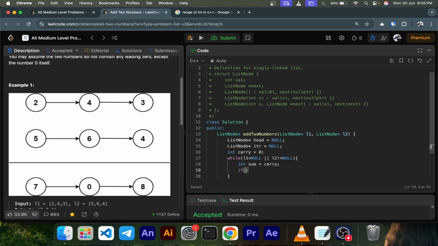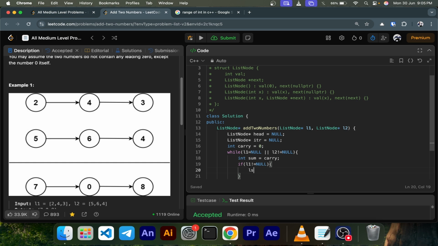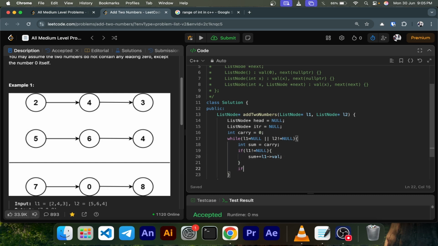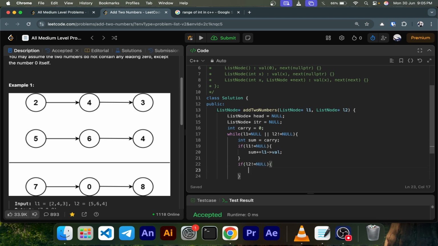Then if L1 is not equal to null, I'll add whatever value I have in L1 to the sum, L1 arrow value, right? Similarly, if L2 is not null, I'll add L2 also to that sum.